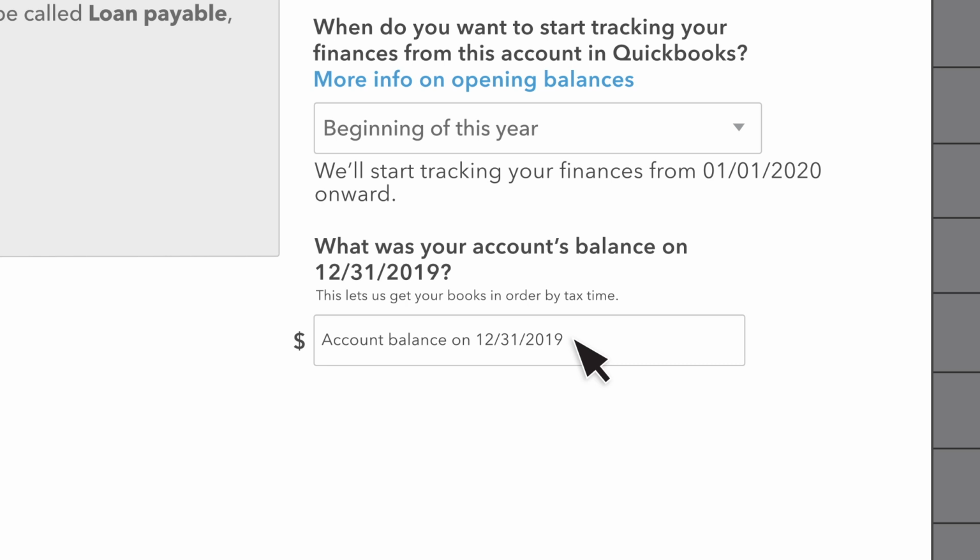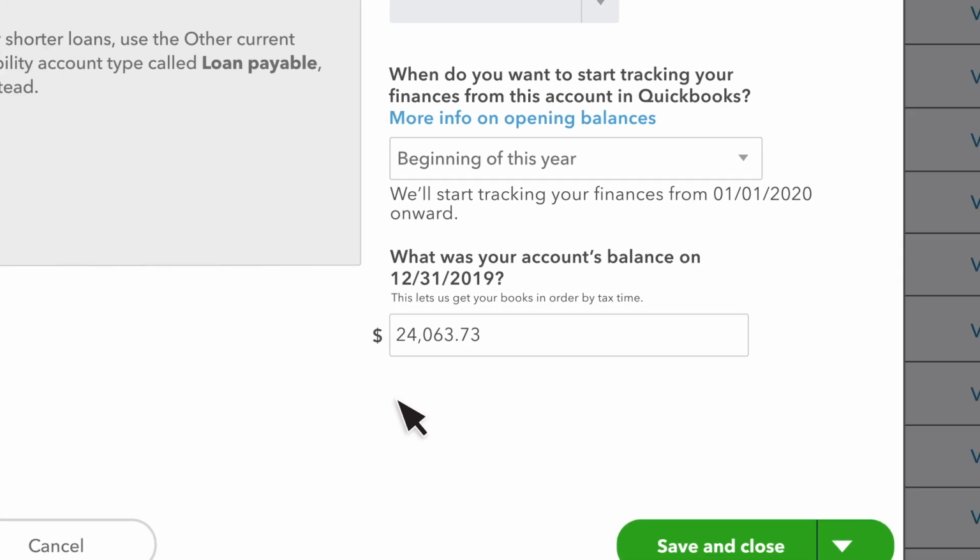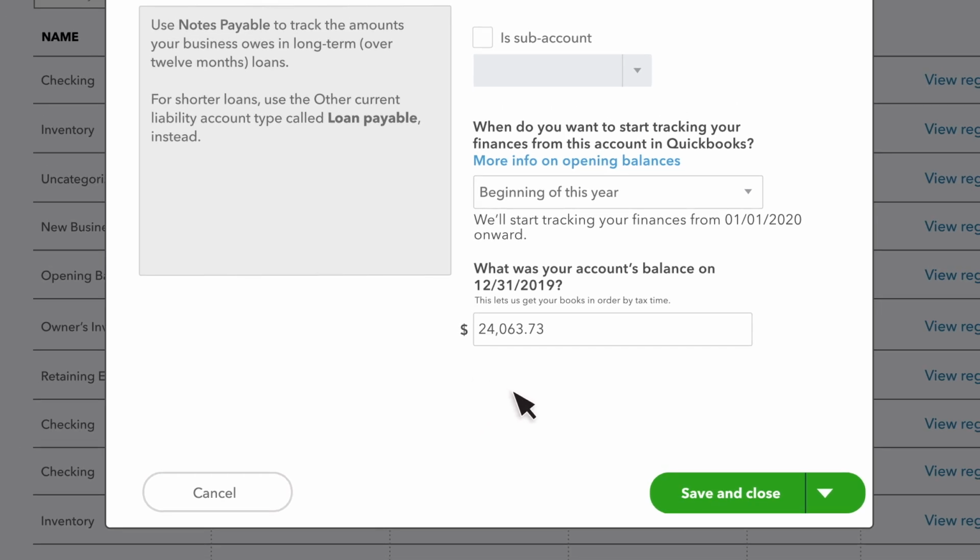Next, enter the balance in the account for the day you picked. The best way to find this is on your bank or credit card statement. This number is very important. It becomes the account's starting point and ensures QuickBooks starts from the same point. When you're done, select Save and Close.